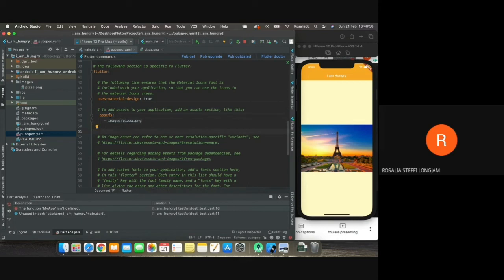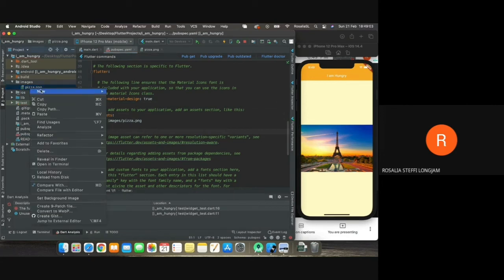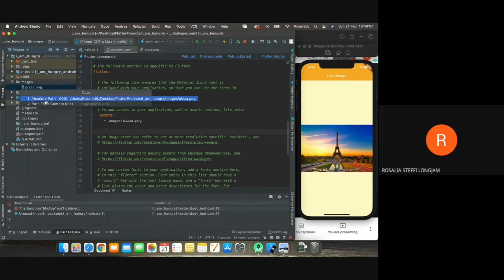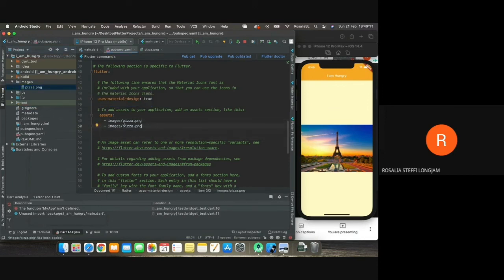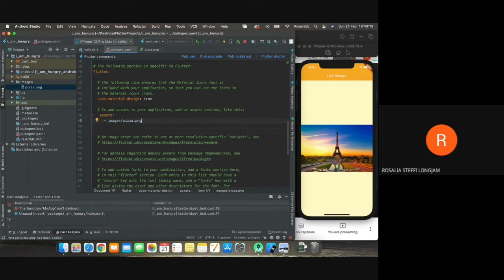So currently I just type the path manually, but instead of that, I could have copied the path by right clicking on this pizza.png image and pressing copy path. And then I'll press path from content root and then I can paste it here as well, the same way. But since I had typed that earlier, I'll delete that, but we can also copy paste the path.